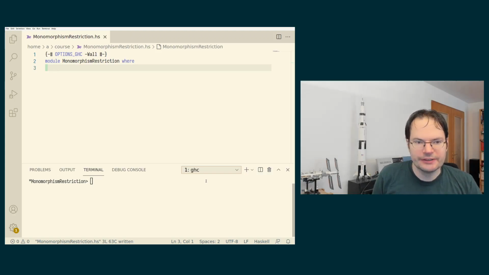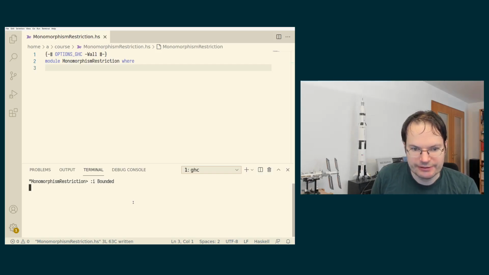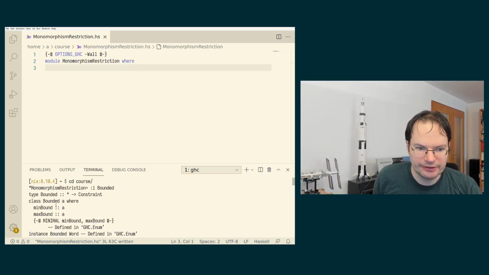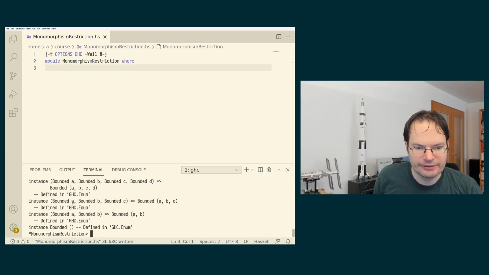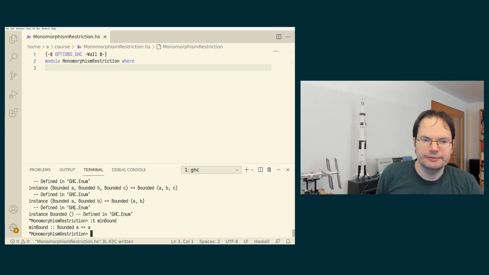So let's start with the following example. We have been seeing the Bounded class, and the Bounded class had two methods, minBound and maxBound, and they're both of type a. They're simply constants of type a, but the a is constrained to be in the Bounded class. So if I ask for the type of minBound, then I get this a with the Bounded a constraint.